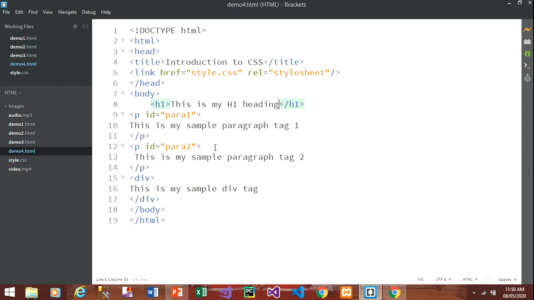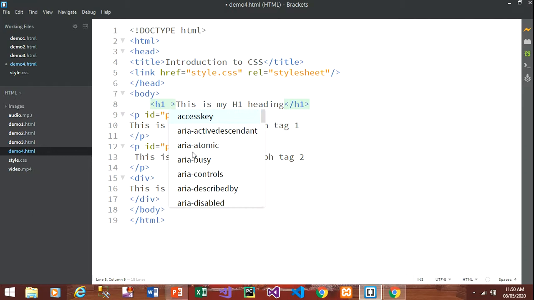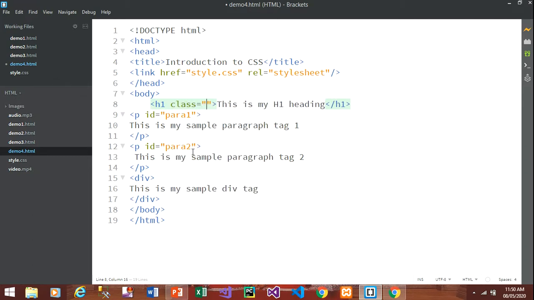We'll go to the HTML. Inside this tag, for example, I want to apply the class to this heading. So I will write class, name of the class, center text. Similarly, I want to apply center text for the paragraph, so I will specify class and the name of the class. I want to apply center text for the division as well. So I will apply class and the same class name, and I will save the HTML file.